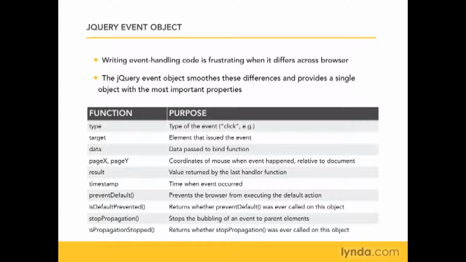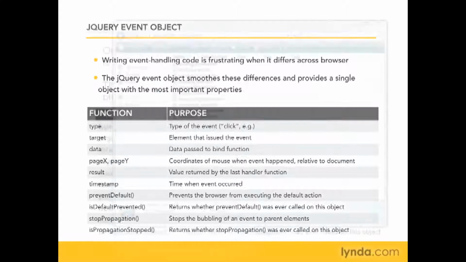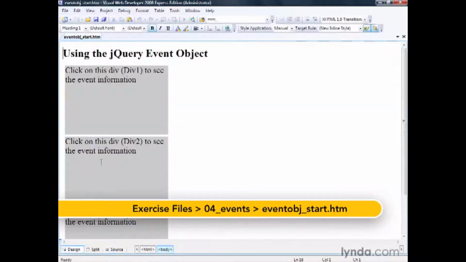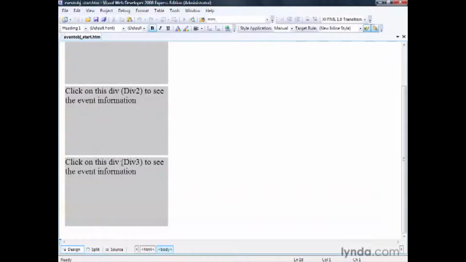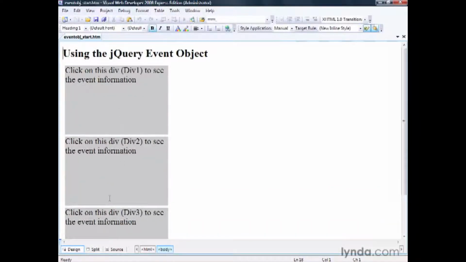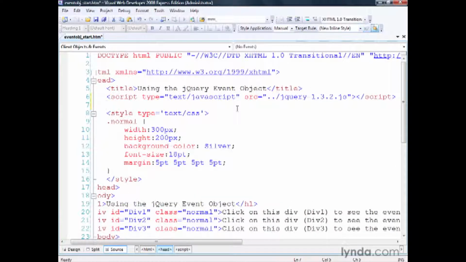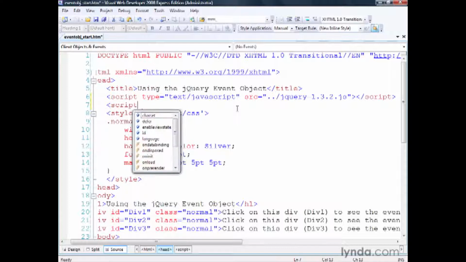particular event object. So let's jump over to the code and take a look at using the event object in an example. So here is the file. You can see we've got 3 divs. And what I'm going to do is in the source code, I'm going to write some code that's going to respond to an event and set some information inside each one of the divs. So here I've got my jQuery already installed. So I'm going to write a little script.